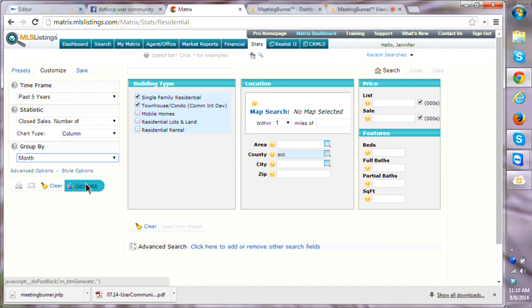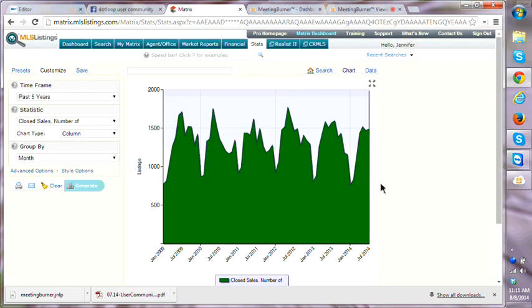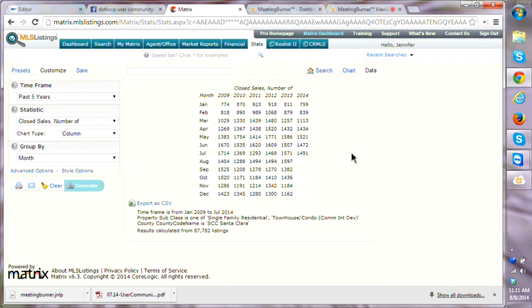And I'm going to now click on generate, and it's going to make me a graph, which doesn't look very useful. And I really don't want the graph so much as I want the data. And so here's the data. And so this shows the number of closed sales.